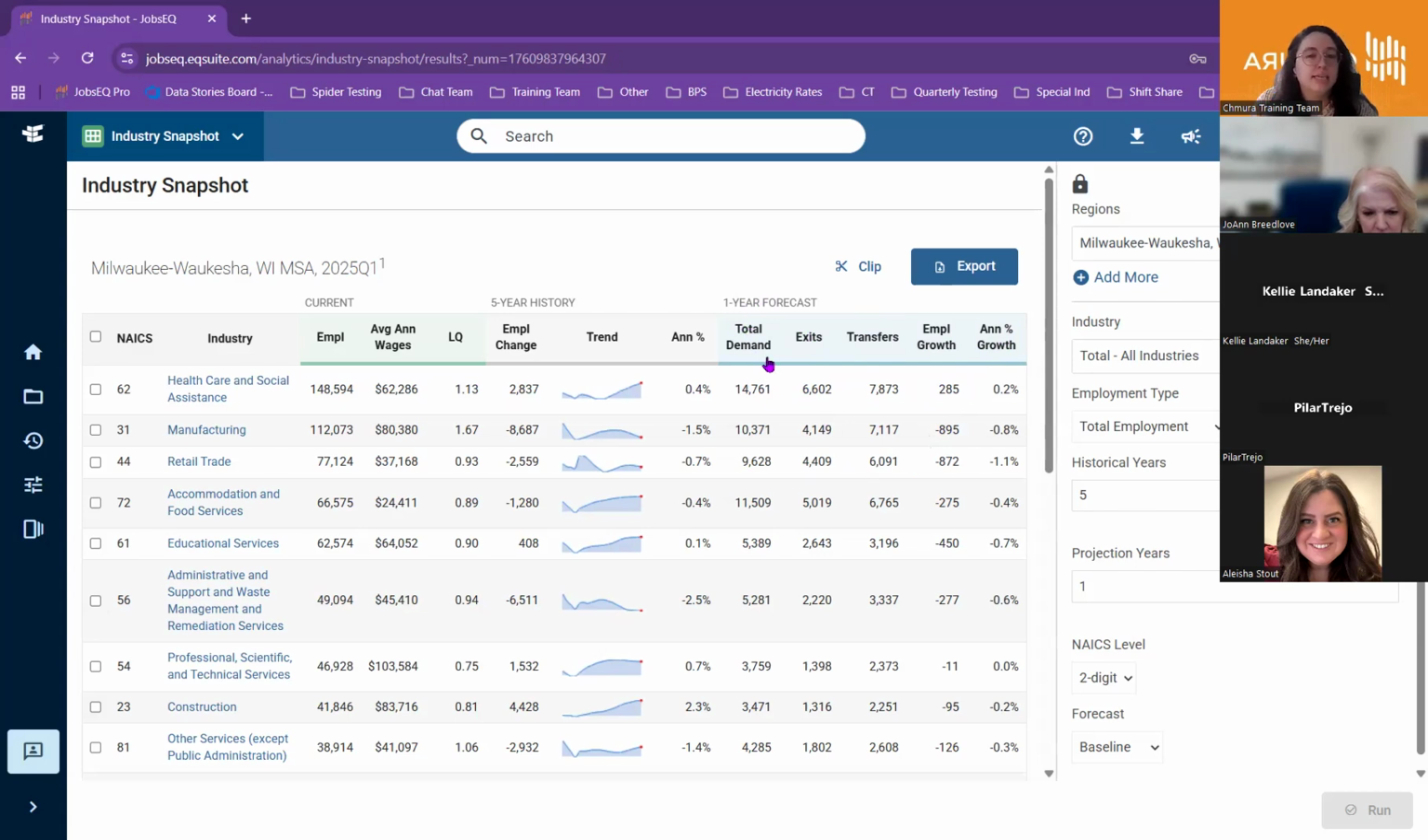So total demand can give us an idea that even if we have these contractions in, let's say we have manufacturing here that's looking to contract by about 900 employees over the next year, we still have positions that are going to need to be filled due to individuals who are exiting and transferring out of that industry. So it just gives us a little more than just that employment growth or contraction. All right. Any questions on any of that?